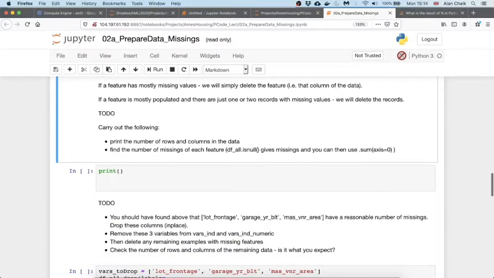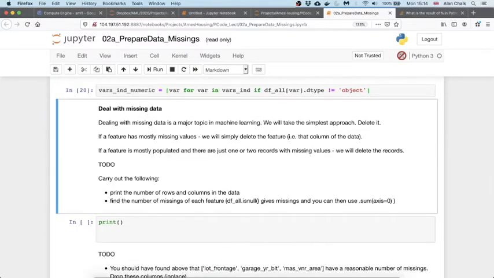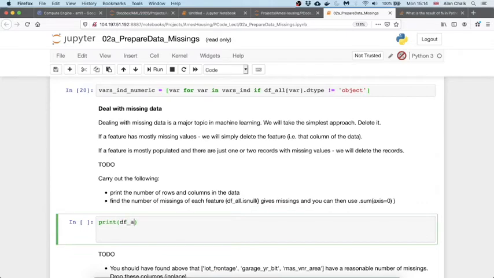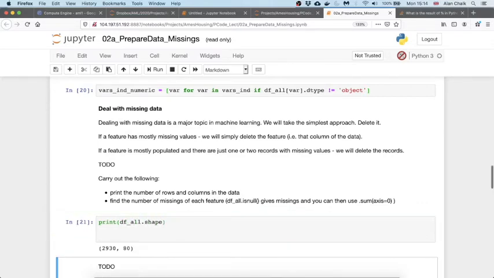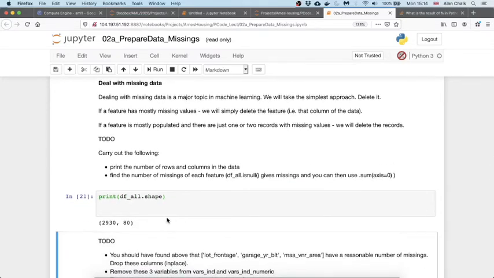Now, dealing with missing data. It is a major topic. We are probably not going to talk very much about it. Let's do what we are asked. Print the number of rows and columns in the data. Well, one of the ways to do that is just df_all.shape. So there's 2,930 rows and 80 columns, just like the professor said.